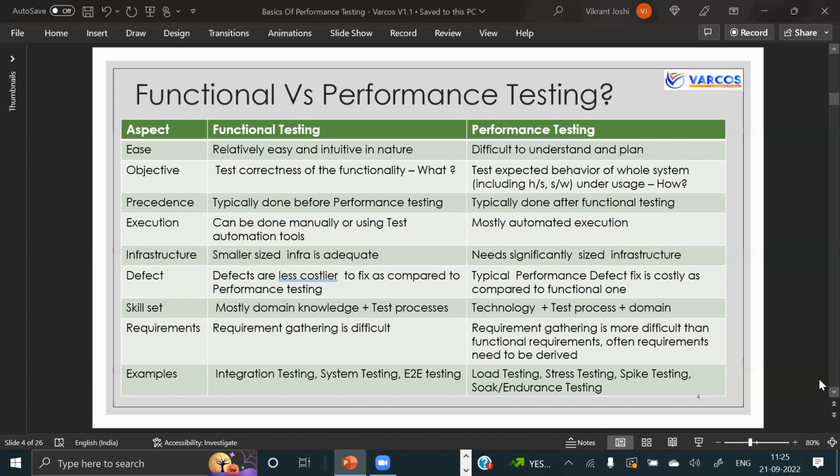Sir, I have one question. Regarding that requirement gathering, in functional testing we usually have stories and we create test cases and all that. In case of performance testing, how is it done?